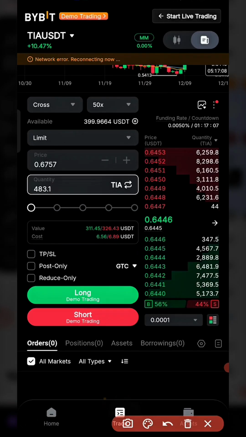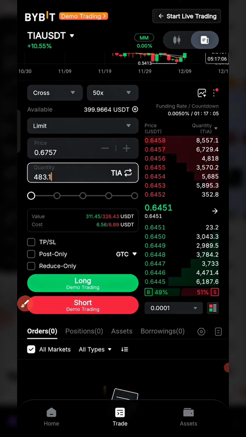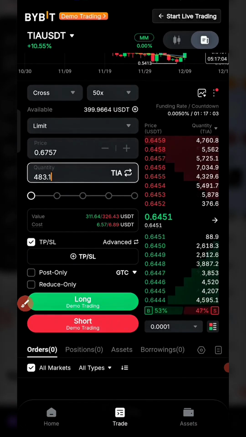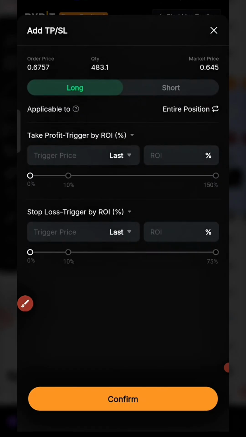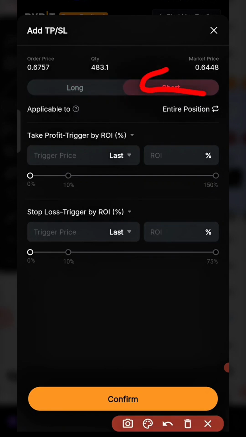So from there, you can then click on this TP/stop loss. Now you see that place where they write plus TP/stop loss. You want to click on it. Click on it. Okay, right, you can see that we've clicked on it. Now you see that because you want to short, ensure that yours is on short. You see short, click on short. It should be red because we are shorting.